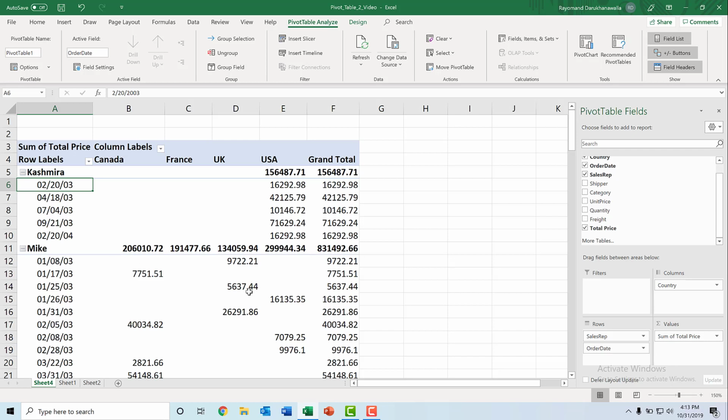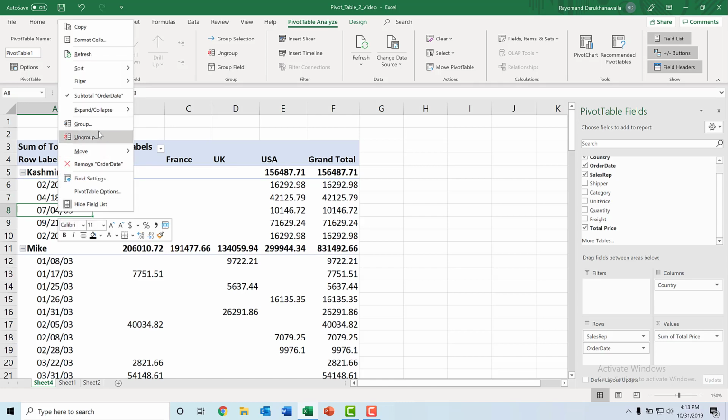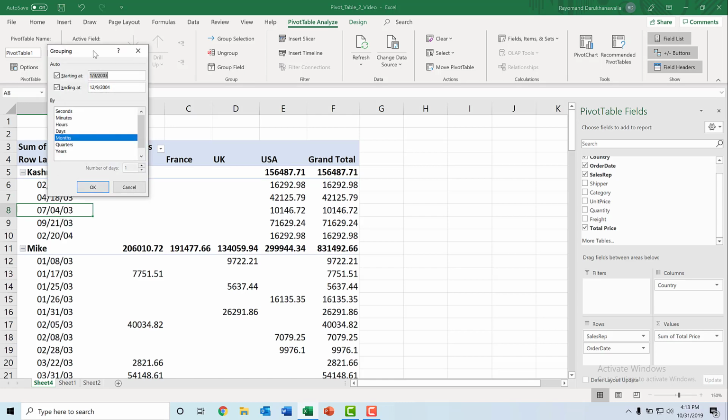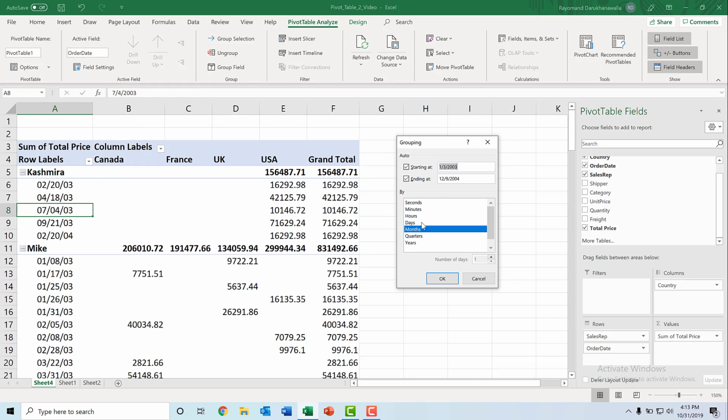Okay, so to do that, very easy to do. I click on any of these days, I click my right mouse button, and I click on group. When I click on group, I'm just going to bring this over here. Right now it's by months. Well, let's say instead of by months, I want to do by quarters. Now if you notice, when I click on quarters, month is still highlighted. I'm going to turn off months. To turn it off, I click on months, and it's now turned off.